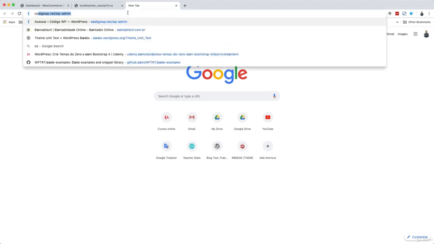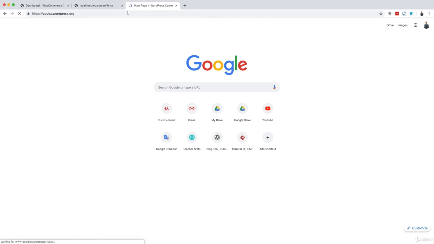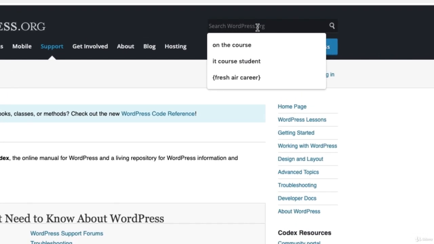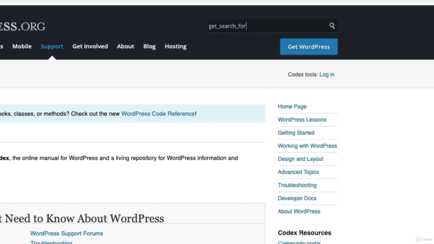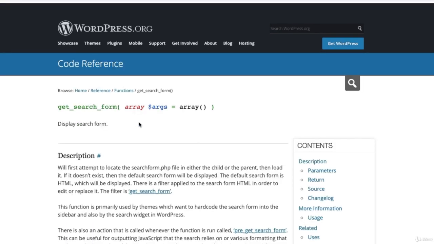To answer that, we have to take a look at the WordPress codex. Let's do a search for this function, and jump to the first search result that refers to the function. Well, here's what it says. Display search form. We'll first attempt to locate the searchform.php file in either the child or the parent. For now, don't worry if you don't know what a child theme is, okay? Then load it. If it doesn't exist, then the default search form will be displayed.